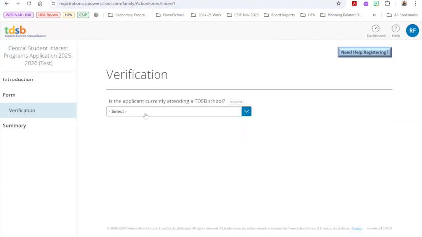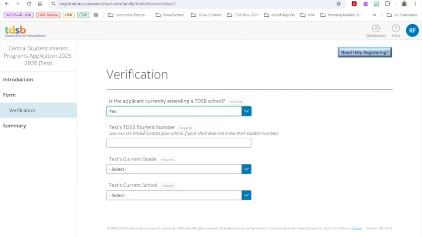So now we look at the eligibility criteria. We may have that a student is currently a TDSB student. They're asked to provide their student number. And again, it's referring to the child's first name, their grade, and their current school. Once that's completed, that meets the eligibility.